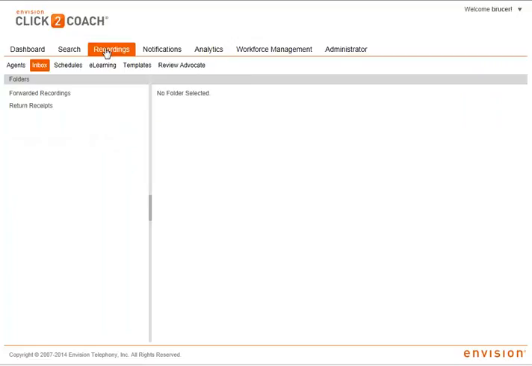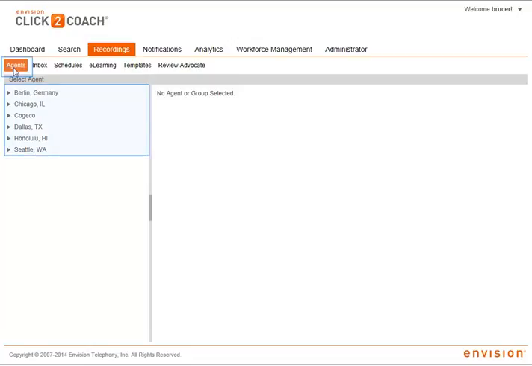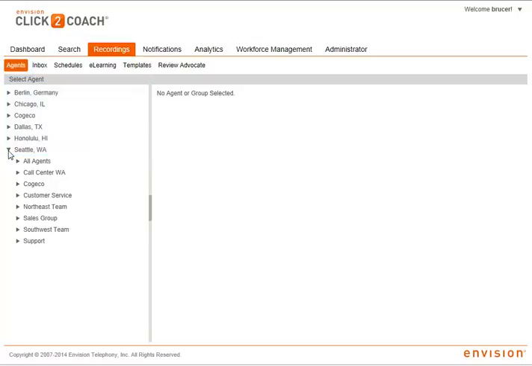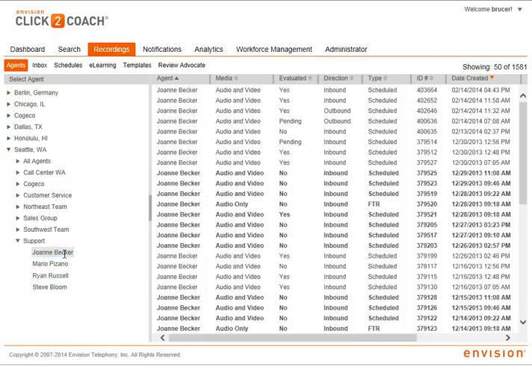Under the Recordings tab, you see subsections or pages. These provide various ways to work with recordings. The Agents page displays a list of agent groups or sites on the left. You can expand a site by selecting the triangle to the left of the site name. And you can expand a group to see the agents within that group by selecting the triangle to the left of the group name. Here we have expanded the Seattle site, and within that we see the individual agents in the support group. Now we can click an agent's name, and we see a list of her recordings appear in the content area.